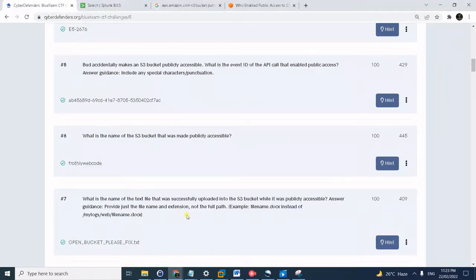Next, we are to find the name of the text file. So it was obvious here again that we are looking for a text file that was successfully uploaded into the S3 bucket while it was publicly accessible. So we are to use this one as our bucket name, from the previous question.